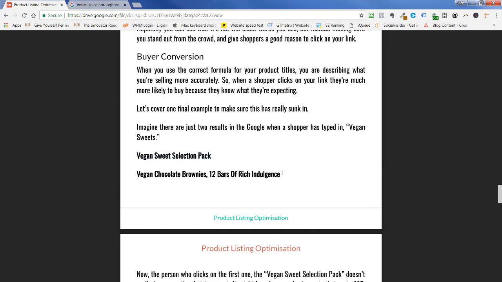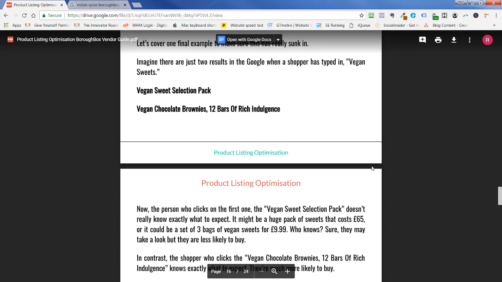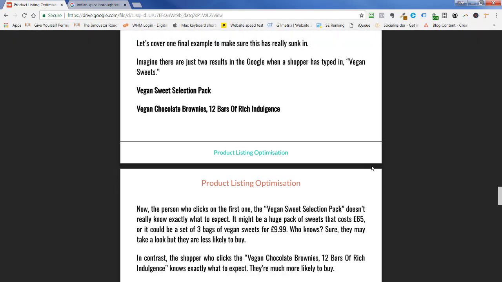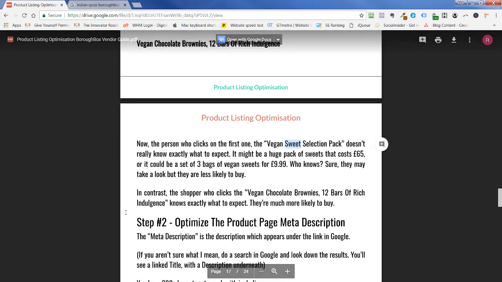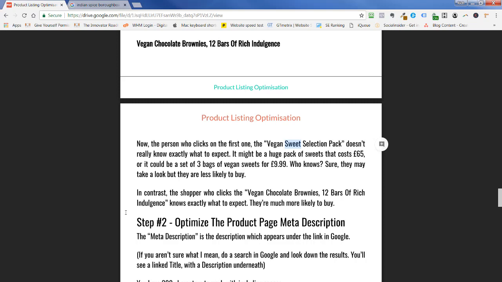Now, when the shopper clicks on the first one, the vegan sweet selection pack, which they might do, they don't really know what to expect. It could be a huge pack of sweets that costs £65, or it could be a set of 3 bags of normal vegan sweets for £9.99. Who knows what to expect? They might take a look, but only some people will buy because their expectation of what they were going to get doesn't quite match with what they had in their mind. Now, imagine the contrast in the shopper who clicks vegan chocolate brownies, 12 bars of rich indulgence. They know exactly what they're clicking for and exactly what to expect, and they are much more likely to buy.